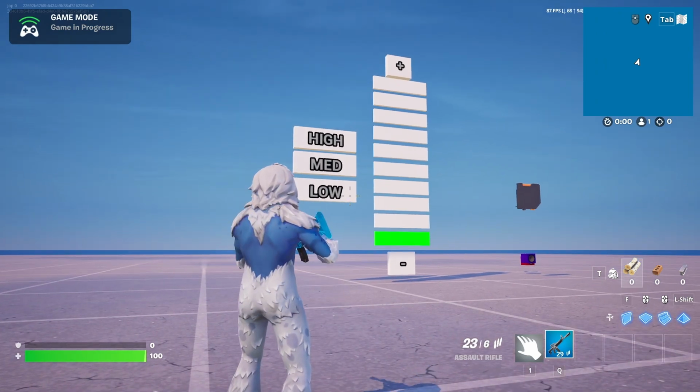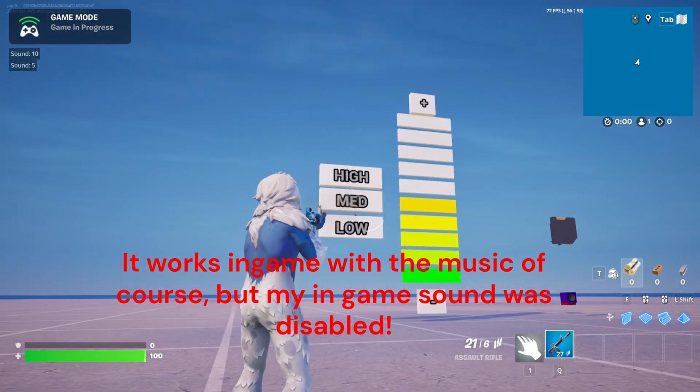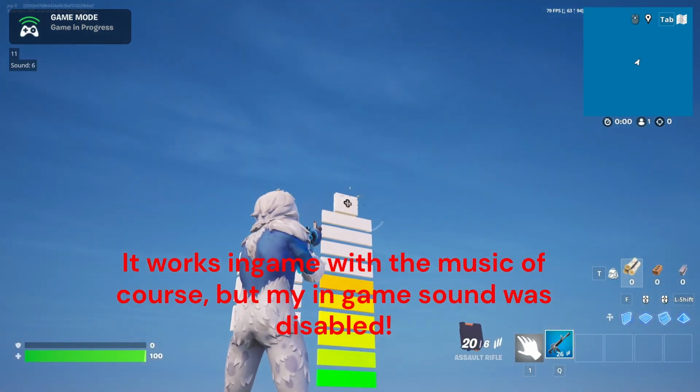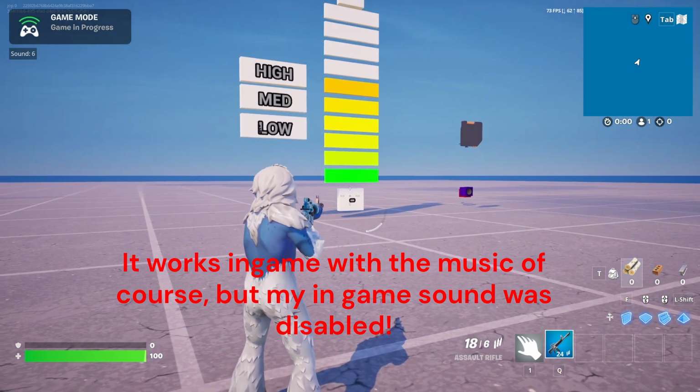In this tutorial I'll show you how to create this volume system. You can use the high button, medium button. You can also use the individual buttons to increase or decrease the volume.